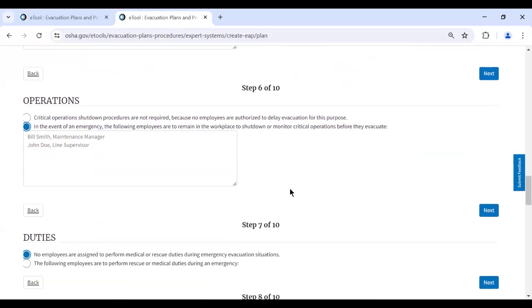Step 6 is operations. So in the event of an emergency, the following employees are required to remain in place or to be the last people out so that they can shut down or monitor critical operations. This is not a requirement. You do not have to have somebody that stays back. It's optional.